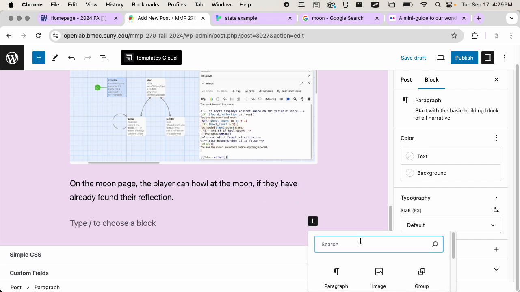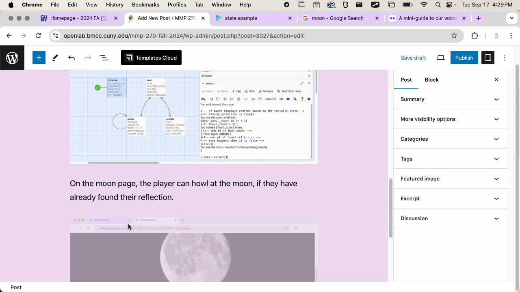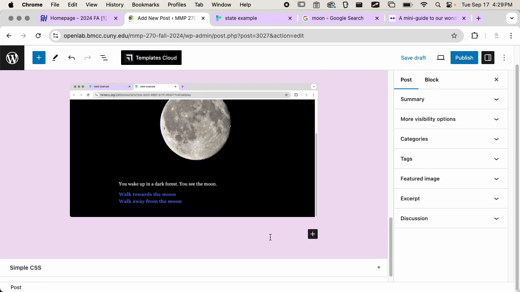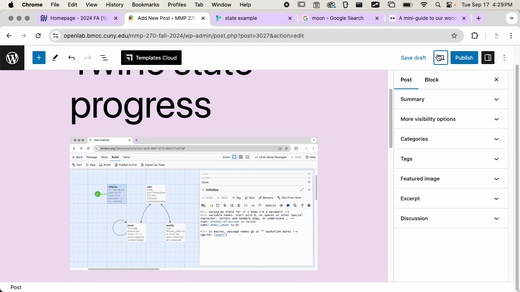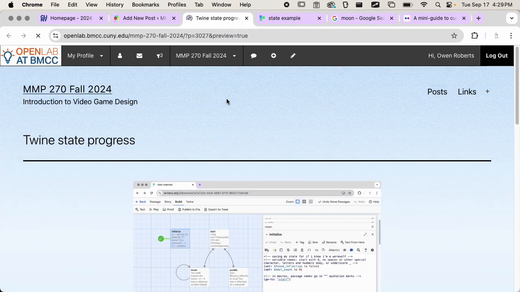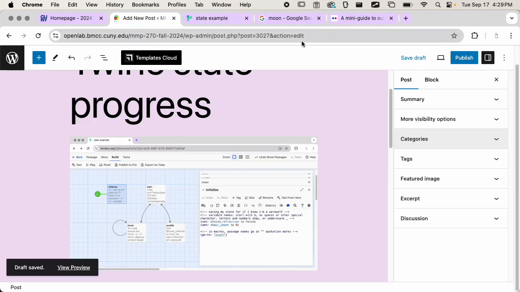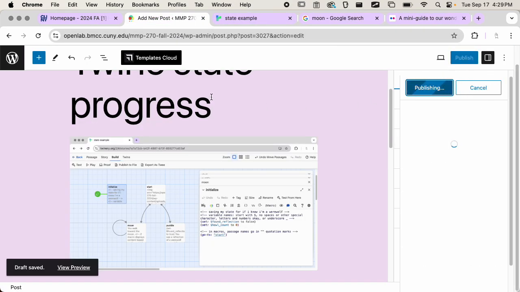And then I'm gonna add the last image. I'll just drag and drop. This is my preview. And that's pretty much it. So let's take a look at that, make sure it looks good. So I'm gonna preview the post. Okay. And I'm gonna publish.